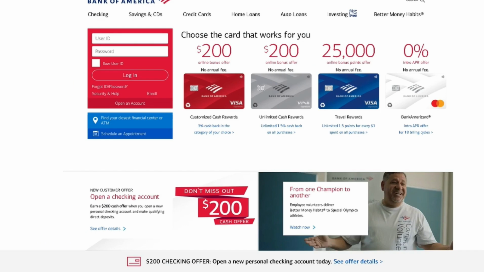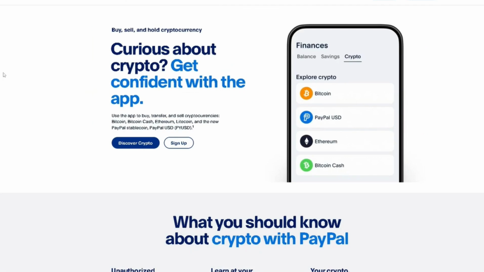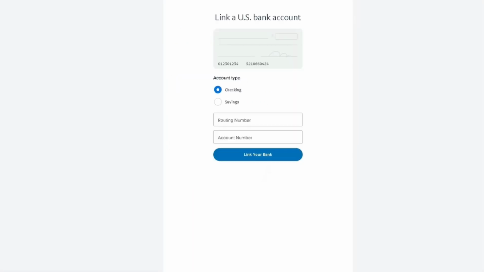Example using MetaMask and PayPal if available in your region. You could send crypto to MetaMask, convert it using a platform like PayPal if supported in your region, then withdraw to a linked bank. Always check fees, limits, and supported currencies on the platforms you use.